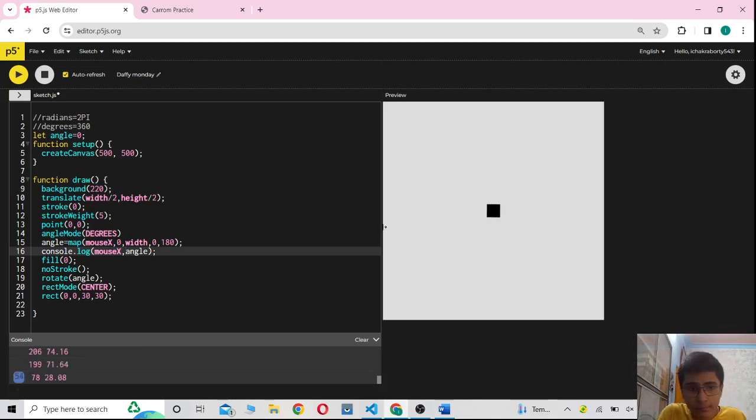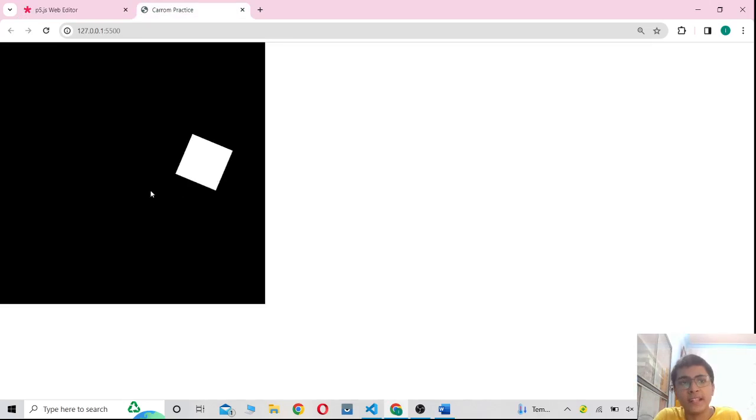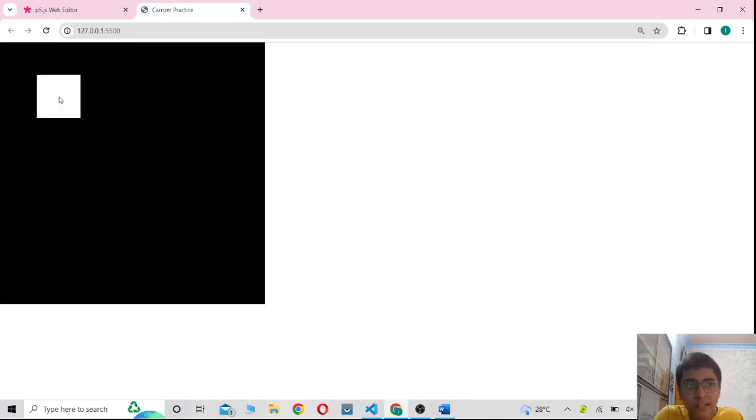So both are in this position, 0 0. Here one is in the middle, 250 is equal to 90, 500 is equal to 182. This is the map function working properly. I am mapping this angle with the mouse position. I hope you have understood. Now how could we do this effect, that it is rotating like this, and whenever I'm pressing my mouse, it is moving with my mouse position.